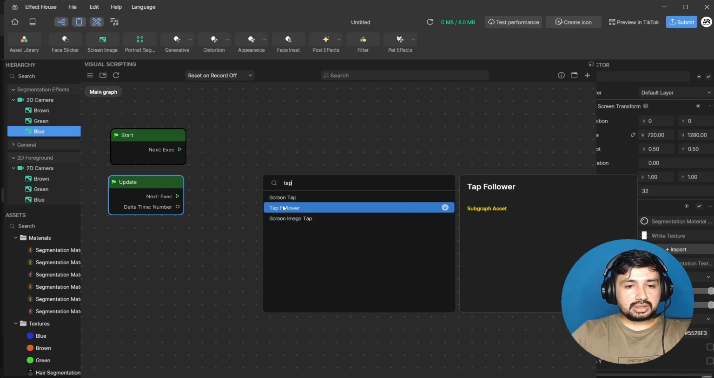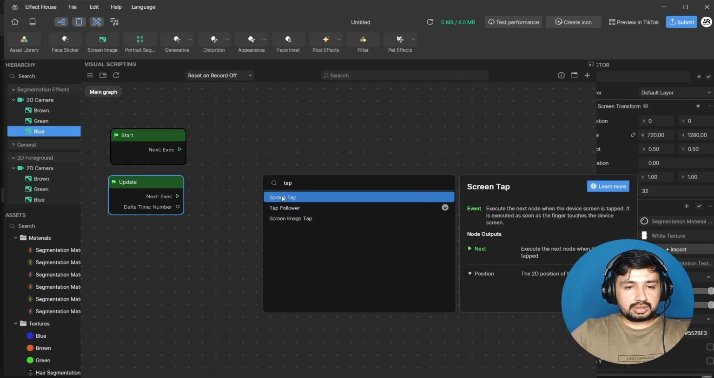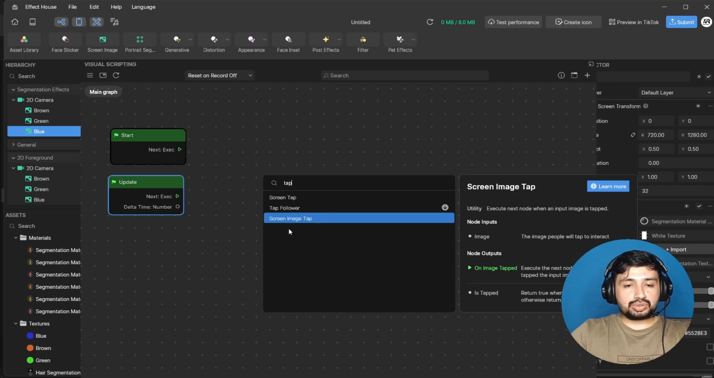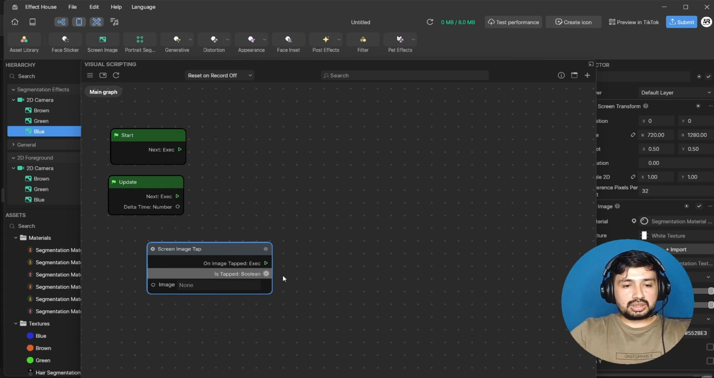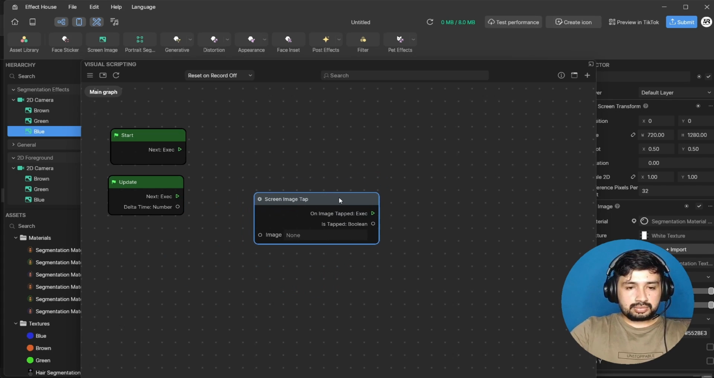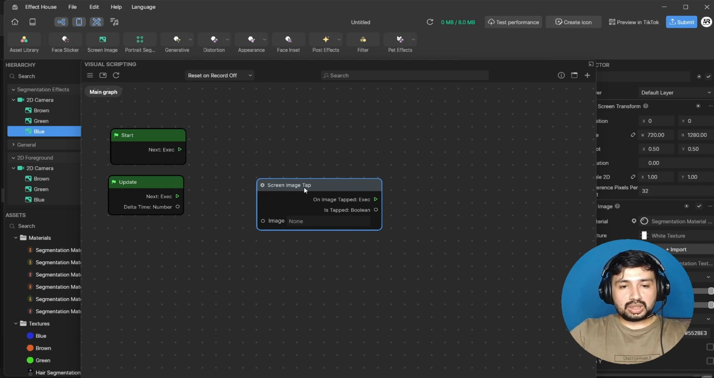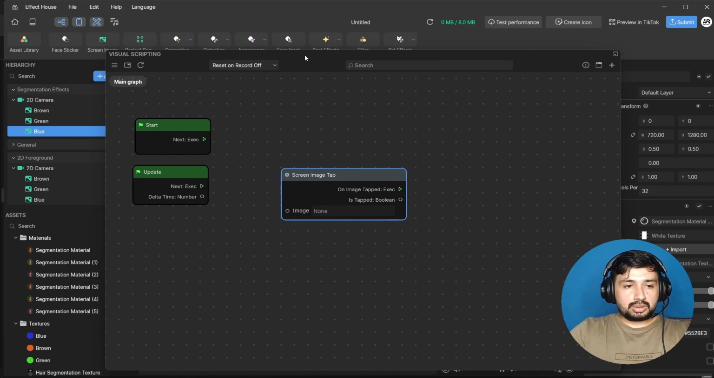So you can see there is different option. So what we want to do is we want user to tap in image and get that output. So simply click here, screen tap image. So you will come up with this node, and you have to put input here. So what we have to do is we have to put image here.